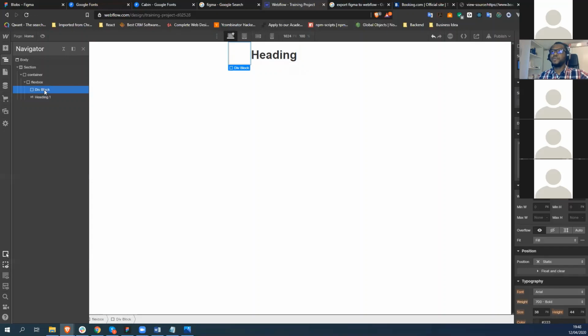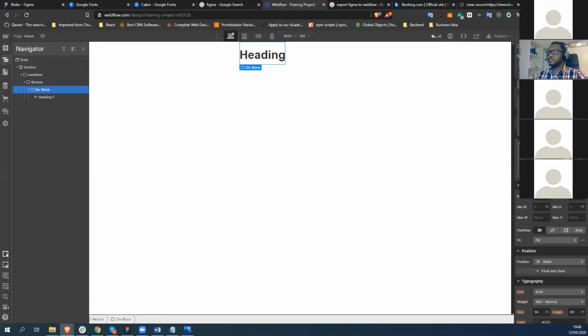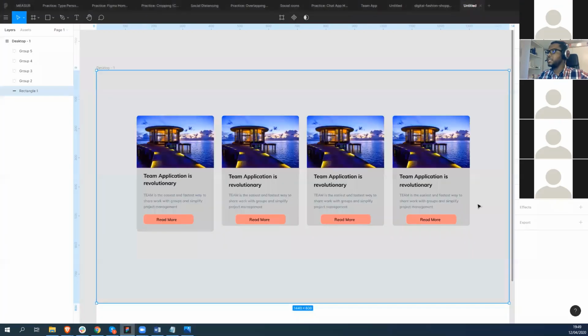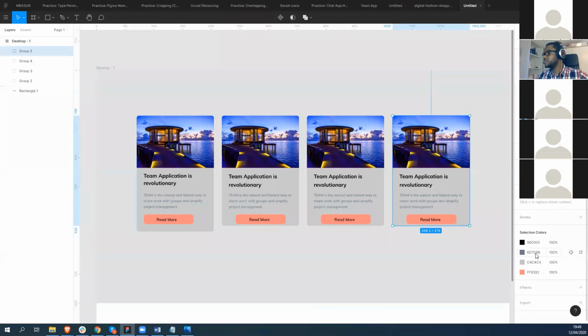All right, so I'm going to call this container, actually it's supposed to be inside. All right, then I'm going to call this my card. Okay, card. All right, so I can already apply the color of the card to this container. So the card has a color of, I think this is the color. So I'm going to take this color and I will apply it to my card.